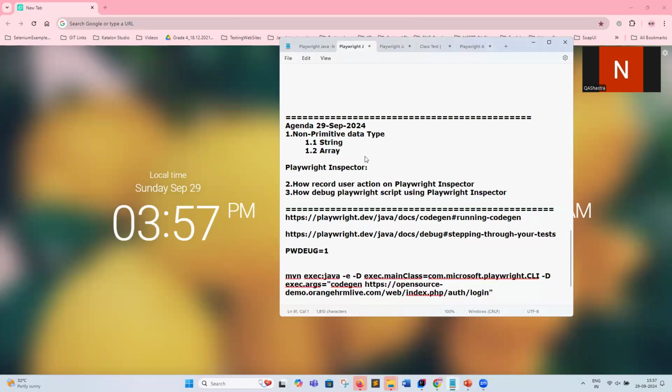Also, this tool has the capability to debug the scripts at runtime. We can change the locator or we can identify the locators. Let's see those features in this session.